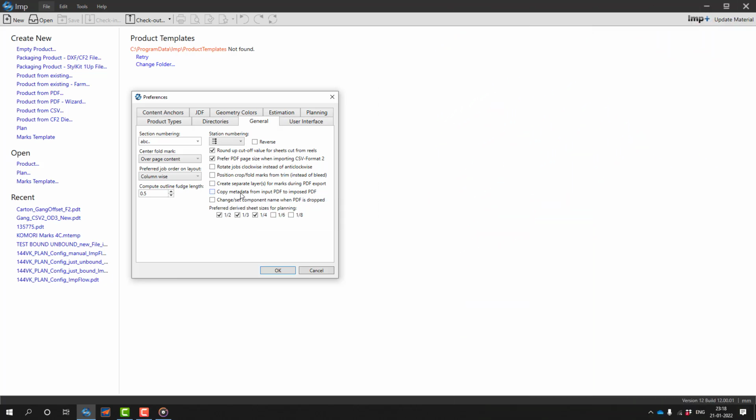Copy metadata from input PDF to imposed PDF. If this option is checked, IMP will copy all the metadata from source PDF document to the imposed PDF. Change a set component name when PDF is dropped. When you drag and drop the PDF file, IMP will rename the component name to be same as the PDF file name. Preferred derived sheet size for planning. Enable all the derivatives that you need to consider while planning.